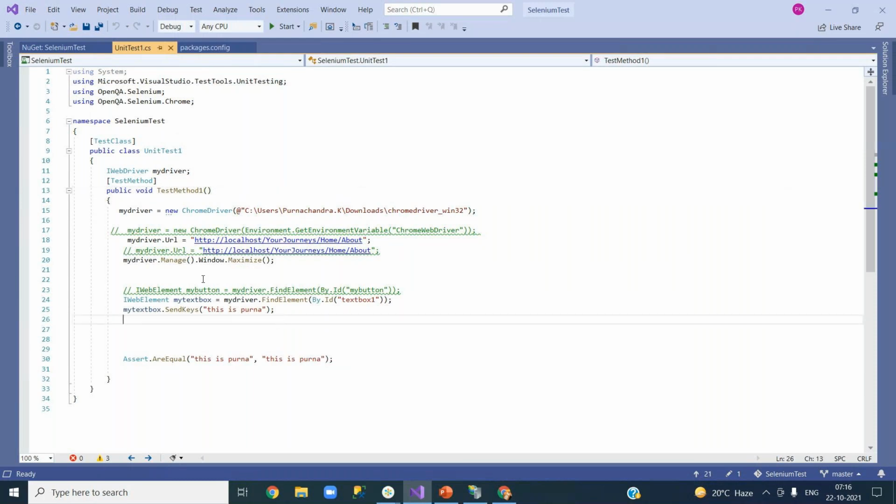In my Selenium test case, I am opening the web application. I gave the URL here, which is HTTP localhost and the home. I navigated to the about page as well. If the window is in a minimized position, I'm maximizing it using this. After that, I'm identifying a text box with the ID called text box one, and I'm writing a statement called this is Purna. There is no logic here.